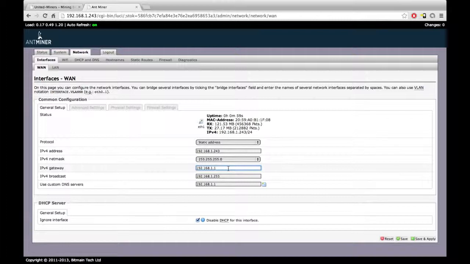Now if you don't know what the router IP address is for your router, you're going to want to get your user manual and check that out. For me, it is 192.168.1.254. So you're going to want to change that to your router IP address. You're then also going to want to change your custom DNS servers to the same, 254. Now once you've done that, you're going to want to press save and apply.